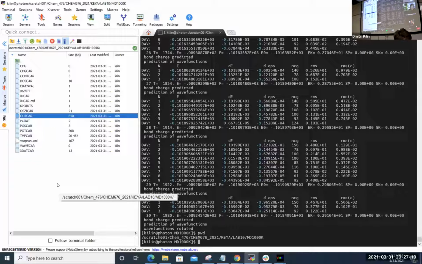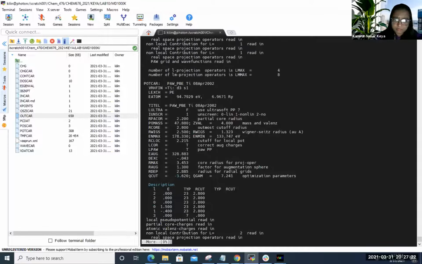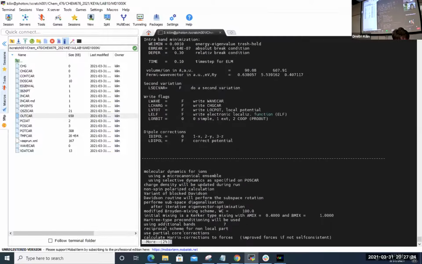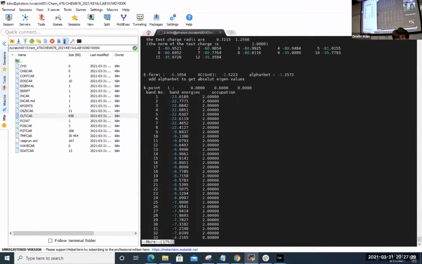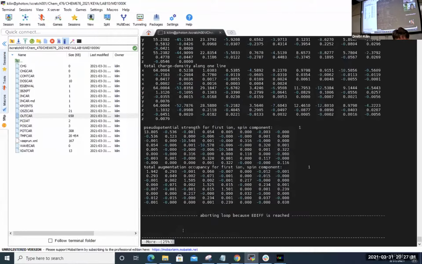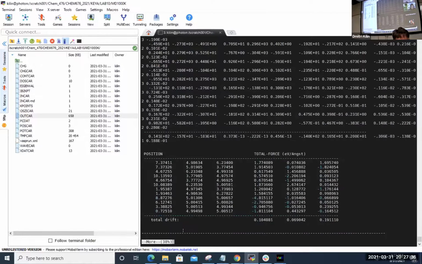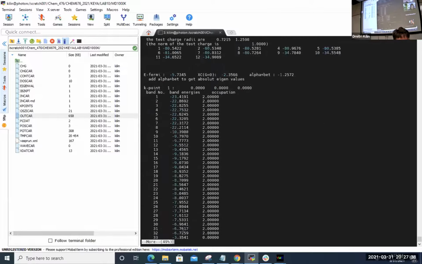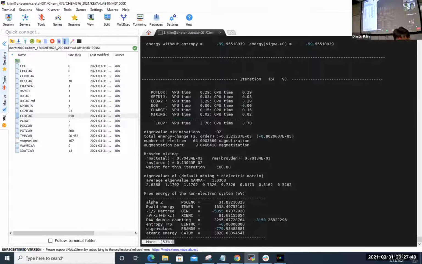Go back to the command line and type more space outcar. Enter, and keep hitting space. You can type letter Q to stop. Type Q, letter Q. Otherwise, it's too long.